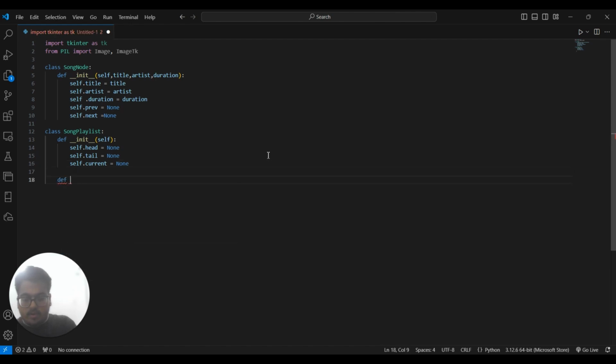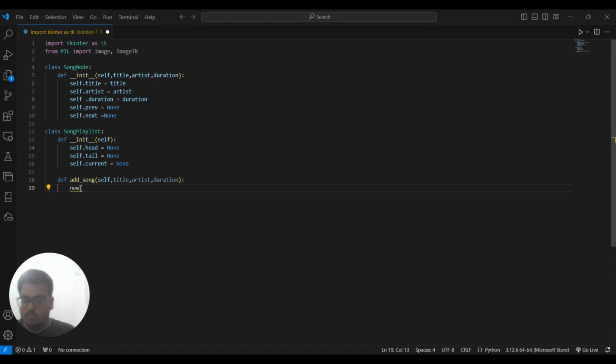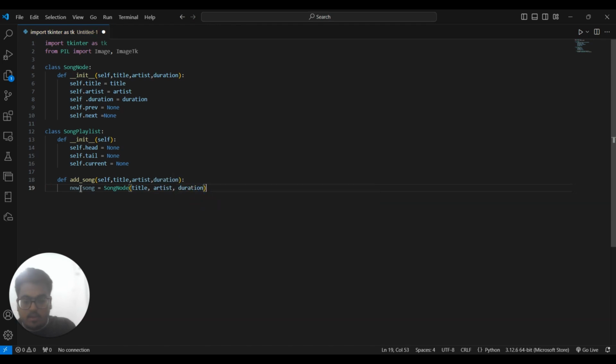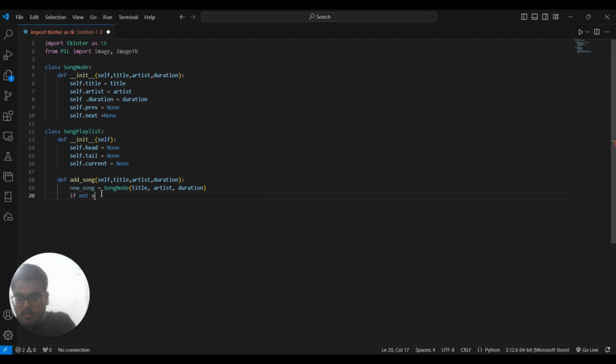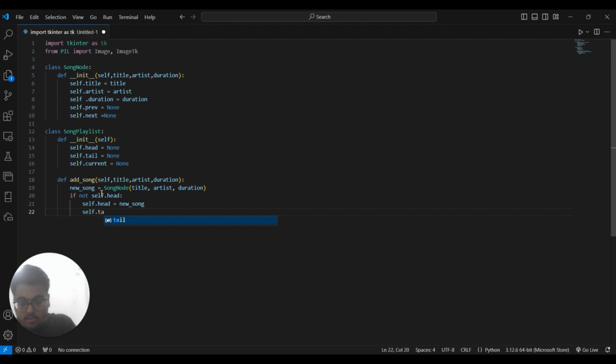Then also define another one, define add_song: self, then title, artist, duration. new_song equals SongNode with title, artist, duration. After that, if no head, then assign self.head is equal to new_song, then self.tail is also set to new_song.